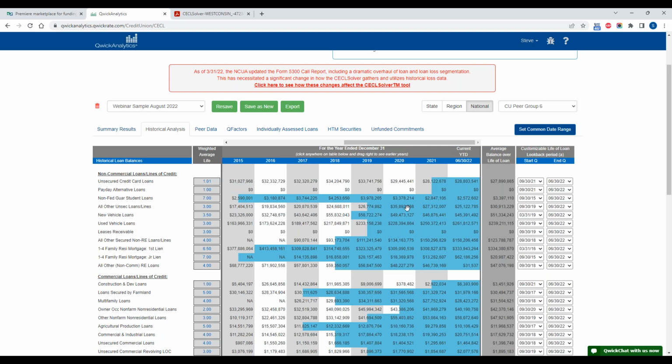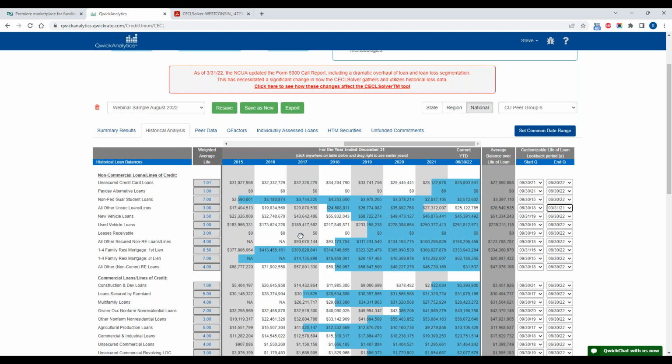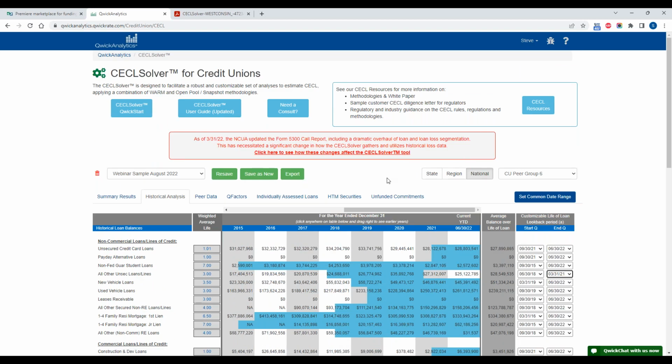If you want to use a different 3-year period instead of the most recent 3 years for your unsecured loans, for example, you can come in here and shift the look back period to a different 3-year period, like I just did there. And so you have some other ways to customize and use the tool in a more flexible manner.